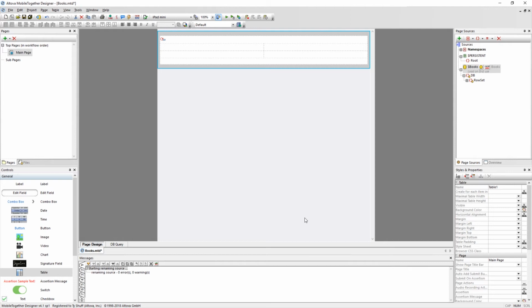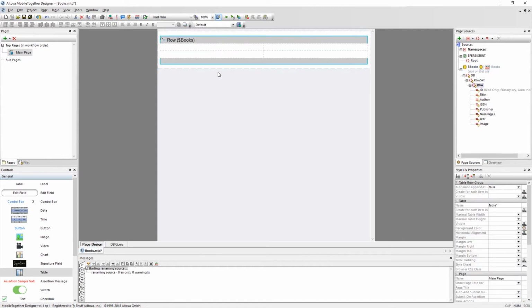There is a 2x2 table contained in the middle of a marker showing the entire repeating row. This row will need to be linked to an element so that MobileTogether knows what to iterate over. Make this connection by dragging the row element from the Books data source to the repeating row.